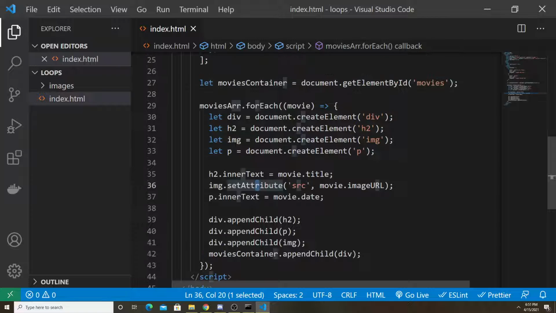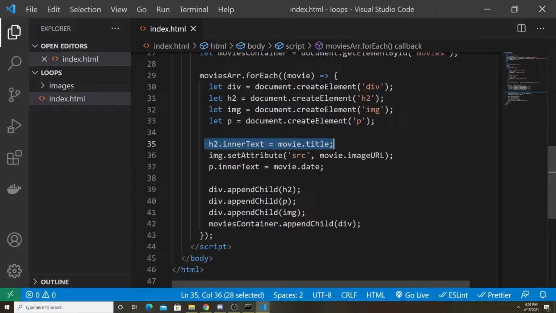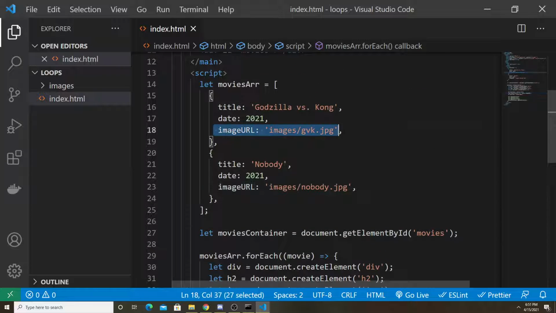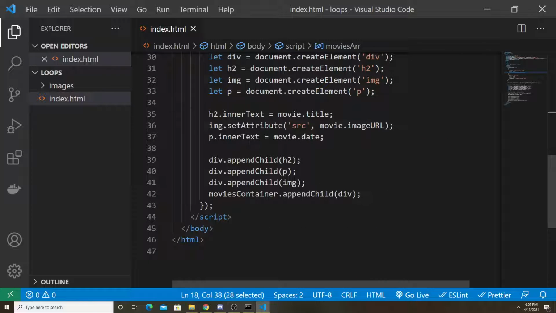But before I append them, I first add some text inside. So the h2 inner text is going to be the movie title. Remember, we created the h2, and now we're adding some text to it. The image, I'm setting the source attribute to the movie image URL from here. And then the paragraph, I'm adding the date.